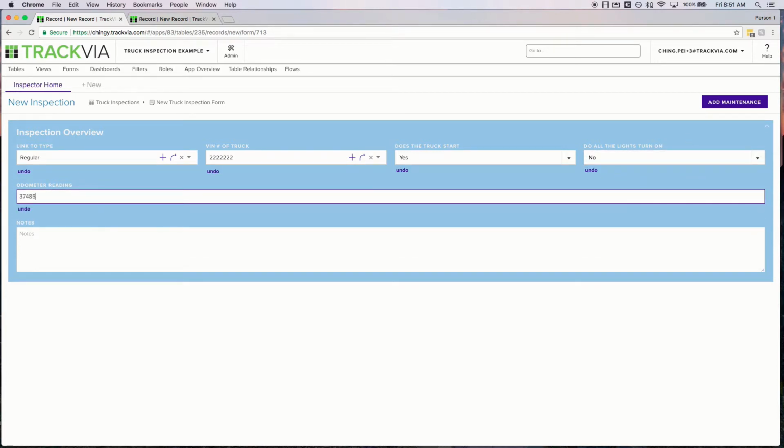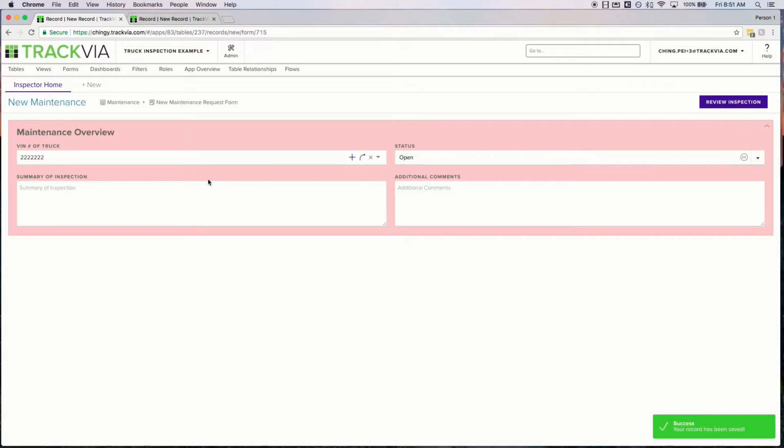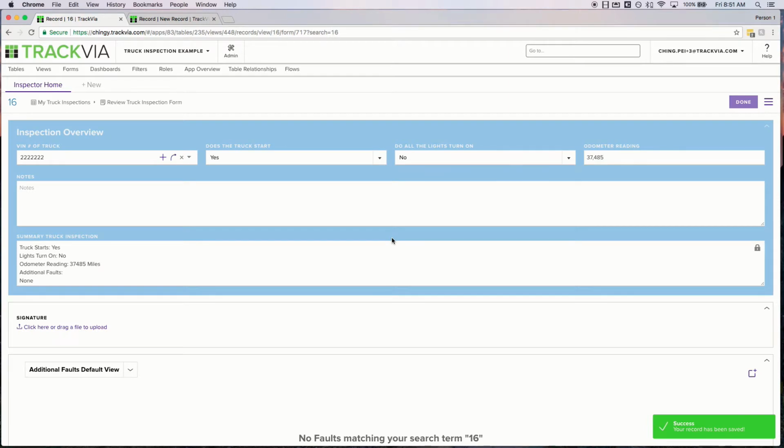And notice that once I've been placed on the maintenance form because of a failure, my decision worked, but also the VIN number carried over. And then my default value is there as well. So I can say, okay, great, I want to review inspection. It comes back to my main inspection.